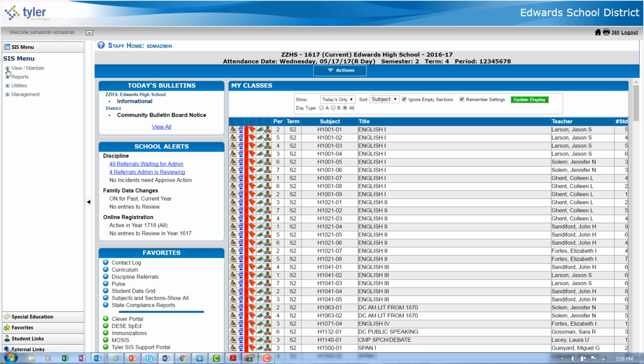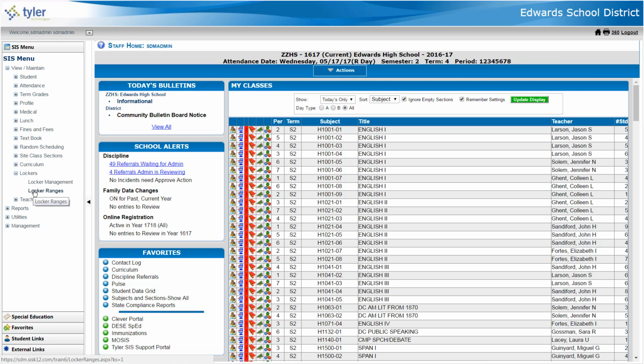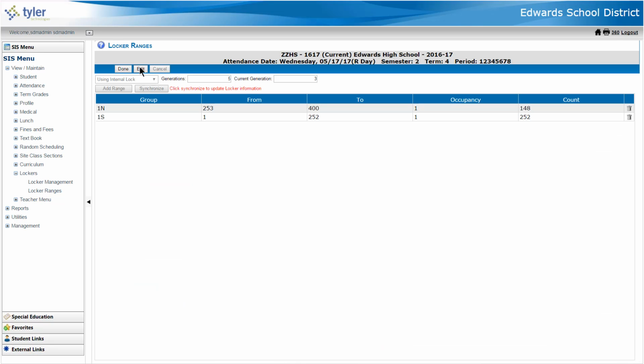Click View, Maintain, Lockers, Locker Ranges, then click the Edit button. You must select using internal lock or external lock. If using internal lock, select the number of generations. This refers to the number of variations in your combinations you were provided, and then select the current generation.